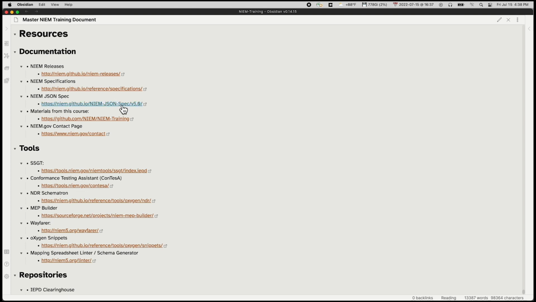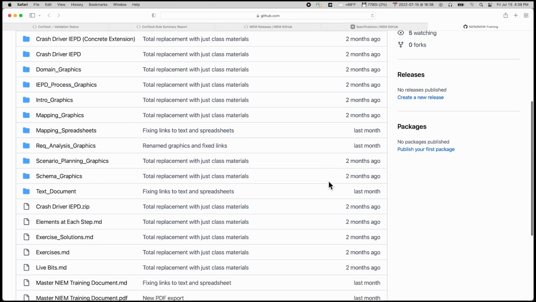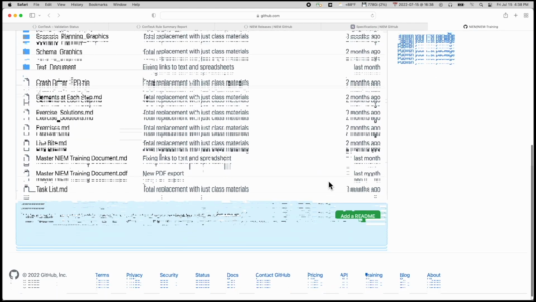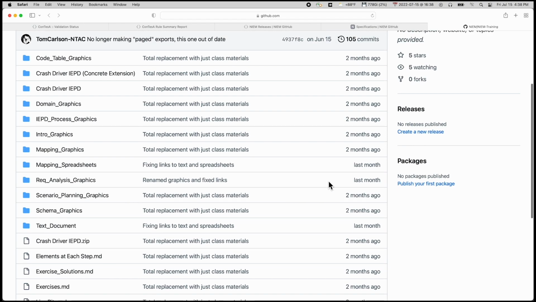Then we've got materials, the JSON spec specifically. It's also listed in the specification. And then we have materials from this course. So here's NIEM training. Here's everything. This is all a bunch of work product too. So there's a lot of files here, but you can get to the important stuff here.